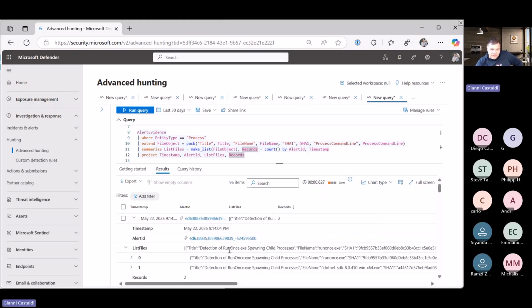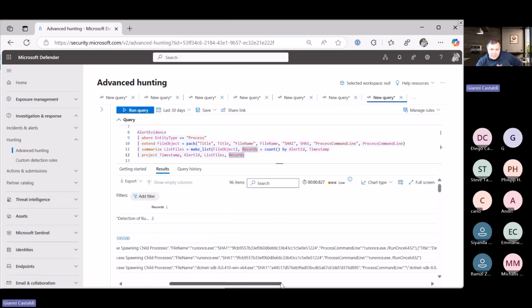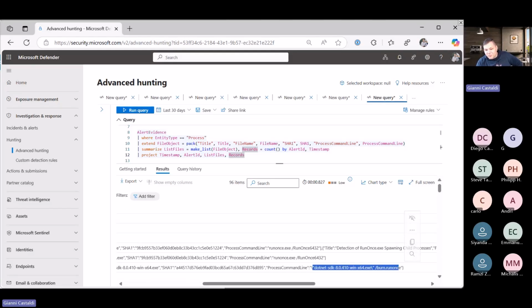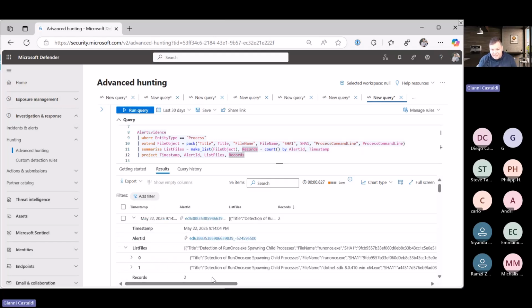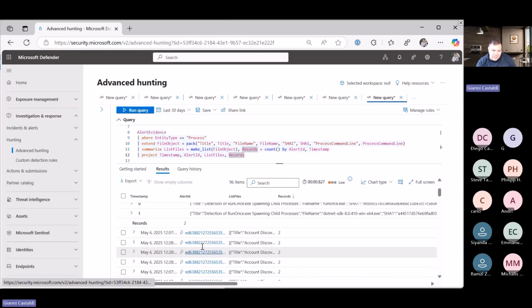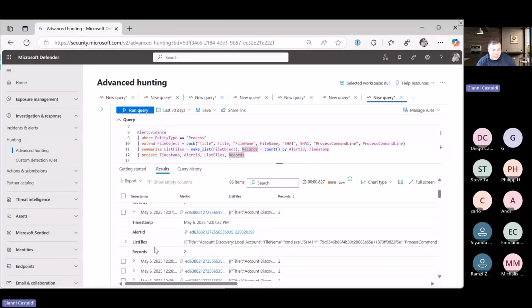So for instance, if we detect RunOnce doing child processes, we can see there were two command lines in this case, one for the RunOnce, and one for the .NET installations. In this case, this is a false positive because I was installing something. But as you can imagine, if you have a complex alert, it can really help sort things out.